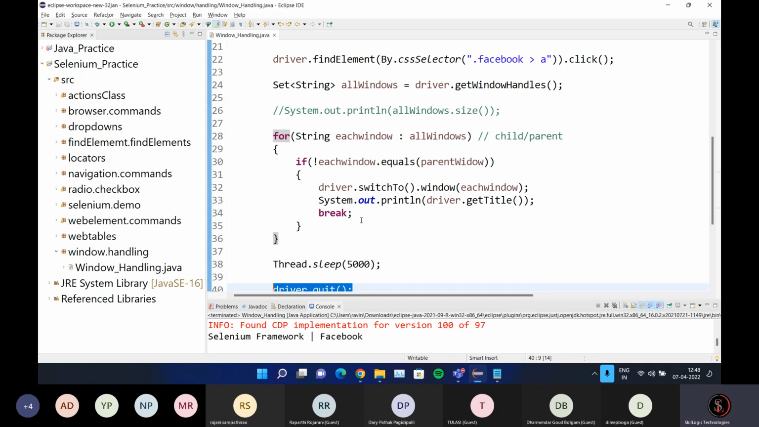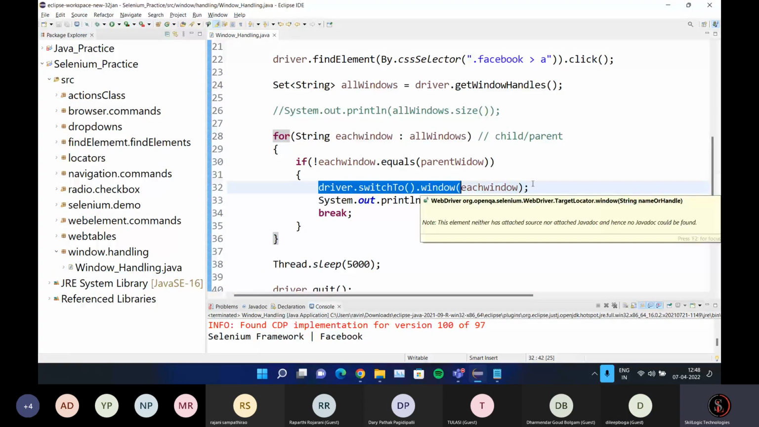Okay, so that's all for today's session. We discussed tooltips and window handling. Tomorrow we'll discuss other concepts. All right, remember driver.switchTo().window is the command where we can switch to any window, whether it is child or parent. This is the command that we have to use.